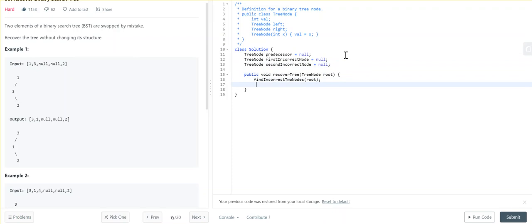So once we have gone inside this function, we will be able to figure out the two incorrect nodes. And so what we can do is have a swap function which will basically swap these two incorrect nodes. So we have to just pass in these two nodes.